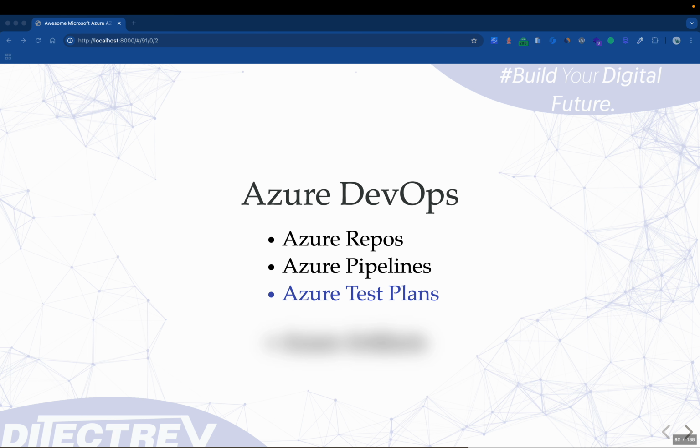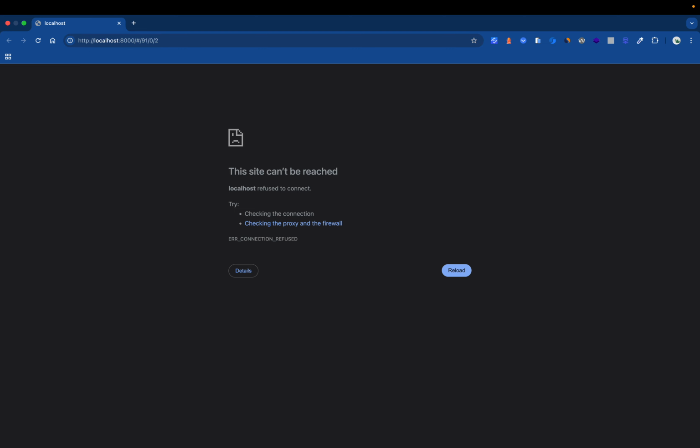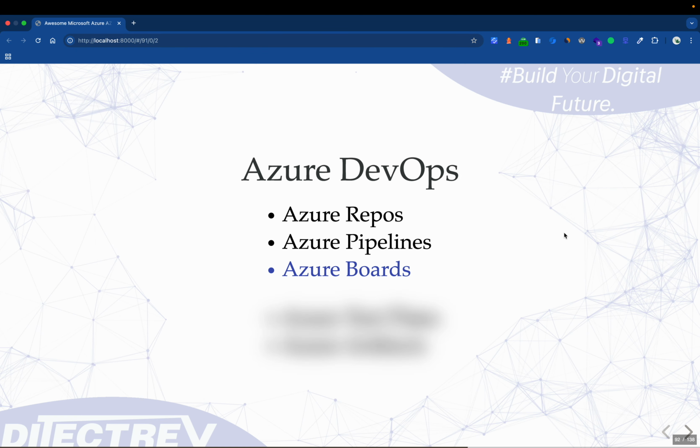I'm missing something here, because I am missing Azure Boards on my slide. It's not running. Apologize. And we are back. Yes, and now we have Azure Boards.